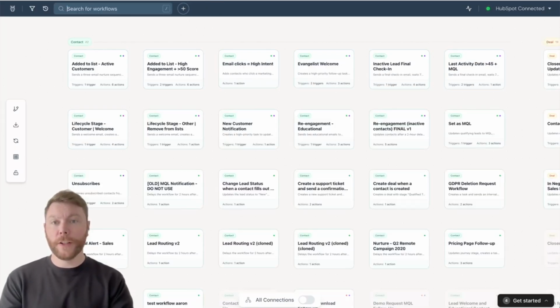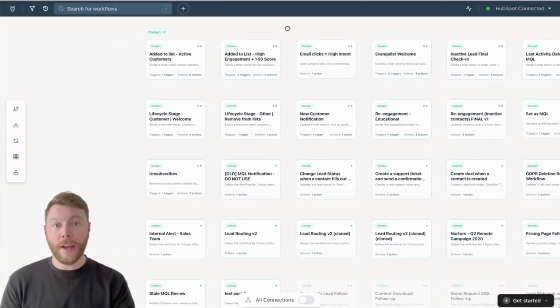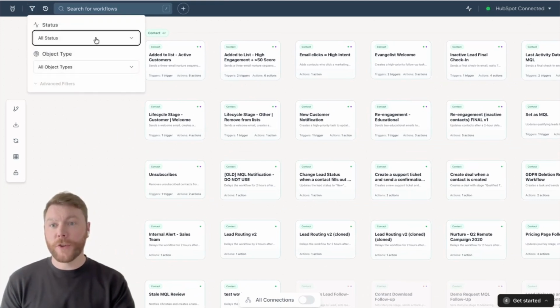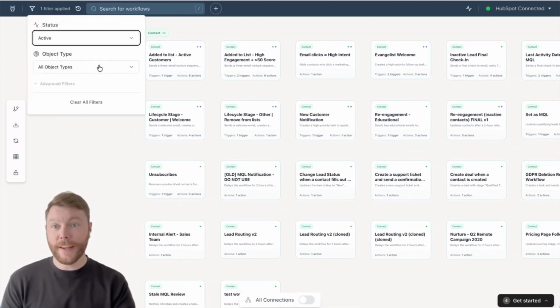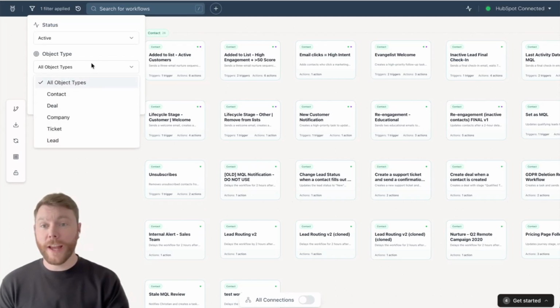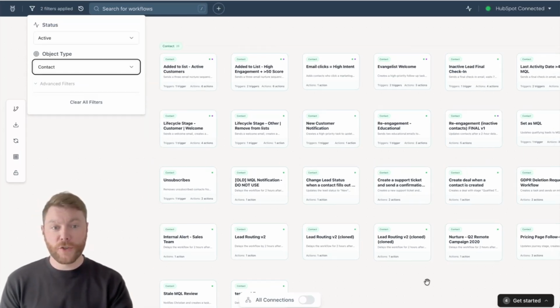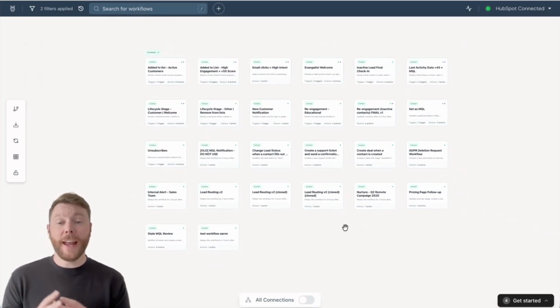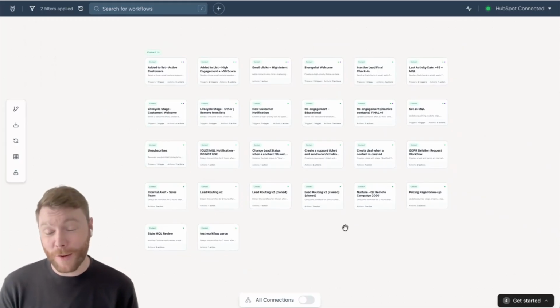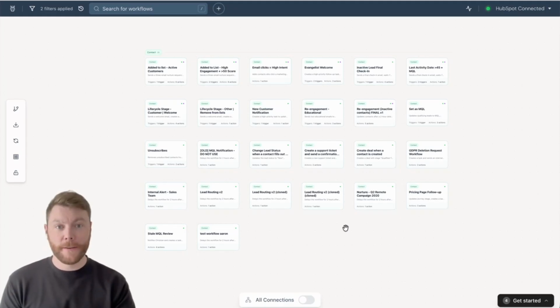I can also filter directly by object type. I can filter by status, so active, inactive. If I only want to look at contact workflows, I can certainly do that, which helps me get a much clearer understanding of these are my active contact workflows that I should have a look at.